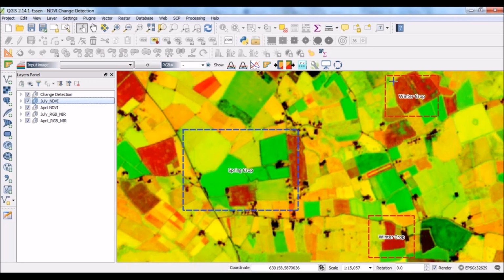So I'm now going to hand you over to my colleague Paul, who will show you a quick demonstration of this change detection data in ASIMAP.